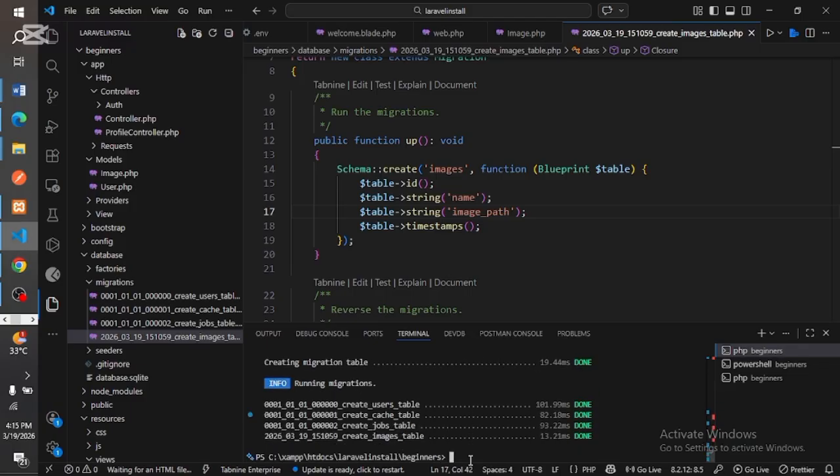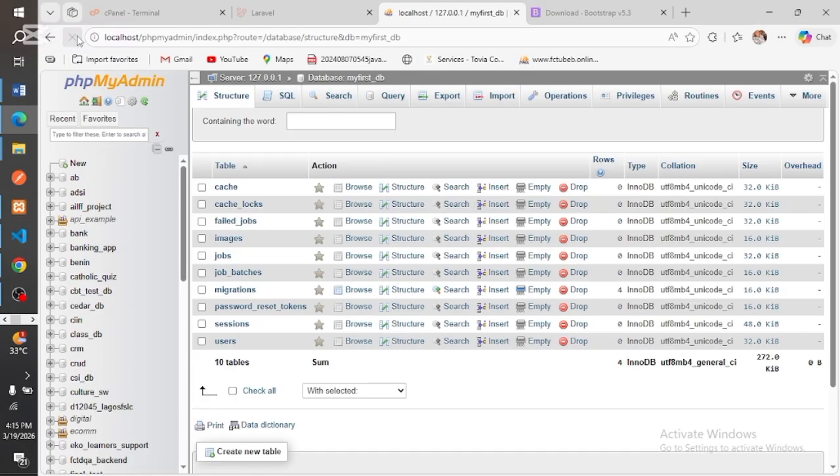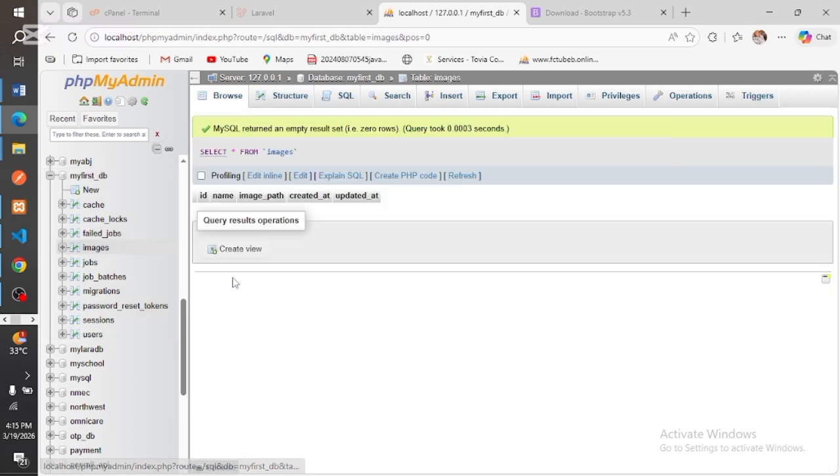PHP artisan migrate. Okay, good. So I have migrated my tables. So if you open the browser now, sorry, let me refresh this. So you can see these are my tables and this is my images table. It has the name, the image parts. You can see that for yourself. So now I've created my table.